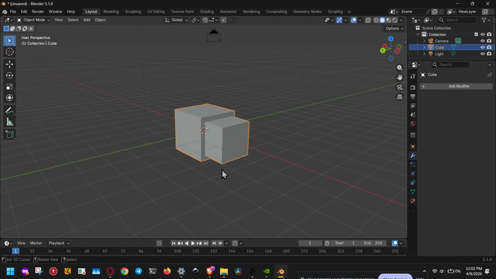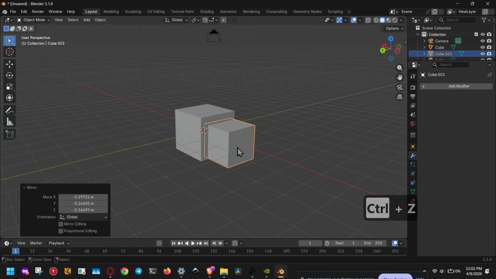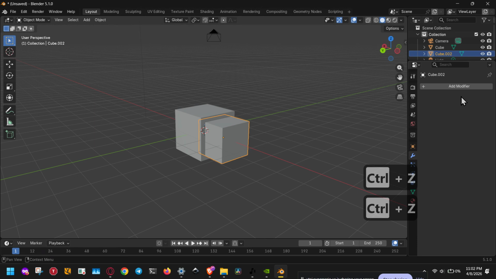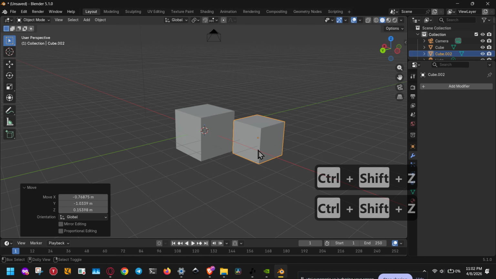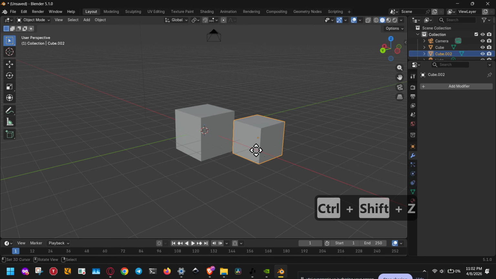Before you join, it's also smart to check the modifiers on each object. If the objects have different modifiers, Blender will only keep the modifiers from the active object after the join. So if one object has a subdivision modifier and another doesn't, make sure the correct object is active before you combine them.